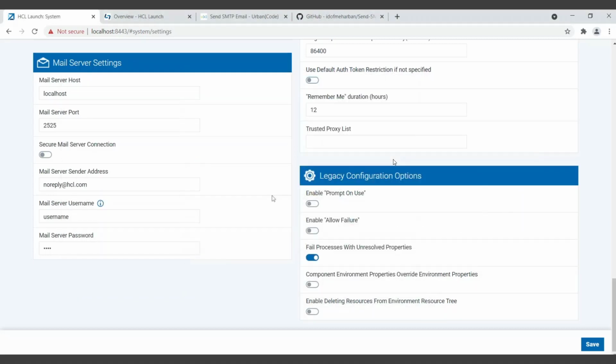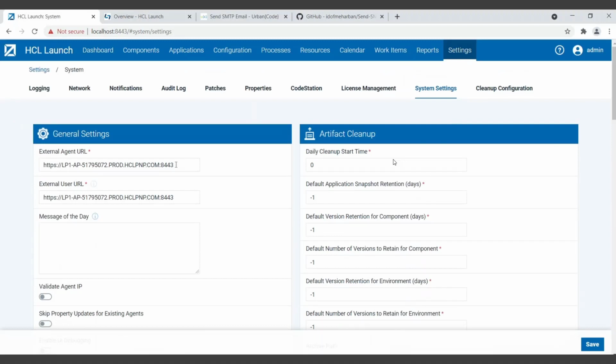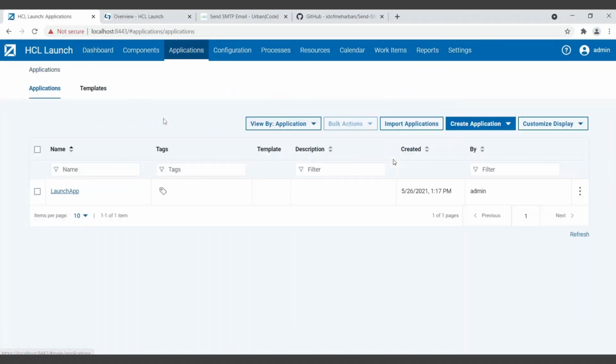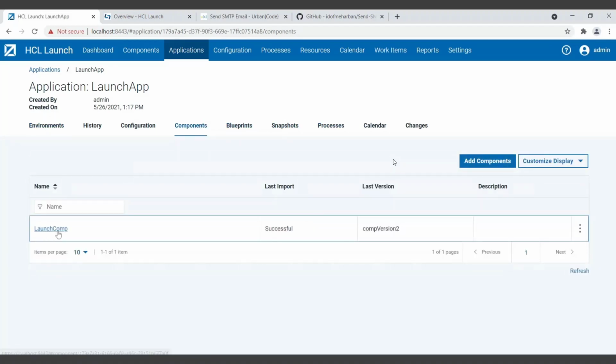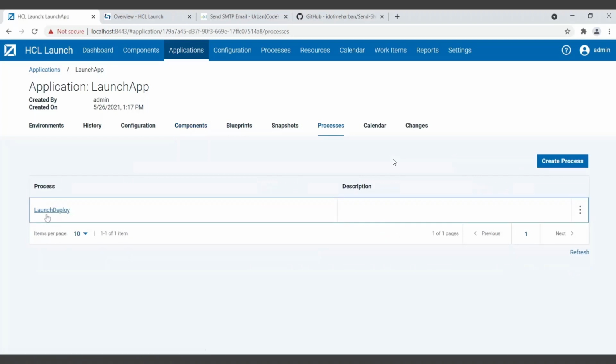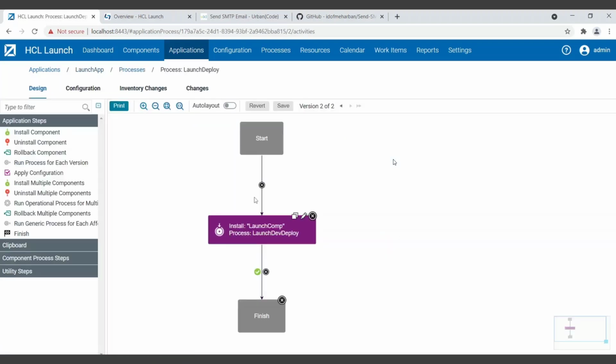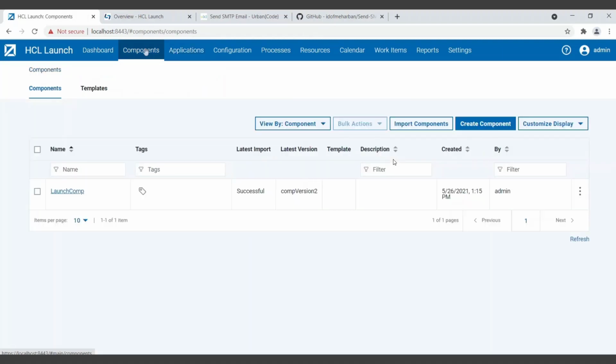Now, I will show you my overall demonstration setup. For the demonstration, I have one application called Launch app, having one environment called development environment. It has a component called launch component, and it has a process defined called launch deploy to deploy the component into the development environment. To have this step, you need to drag and drop Install Component and then configure which component and what process of the component you need to run. Let's see what is there in the component.